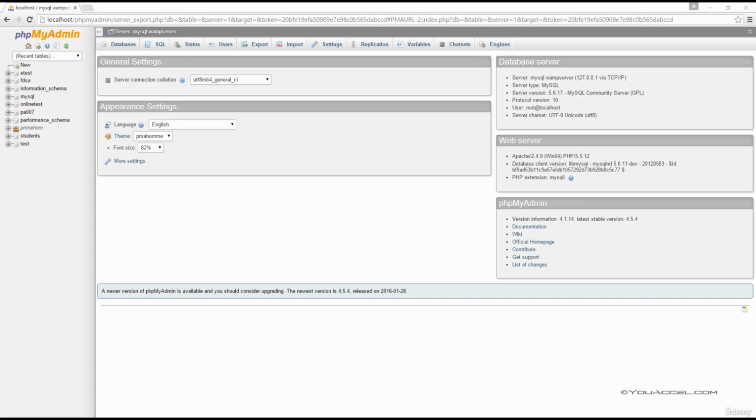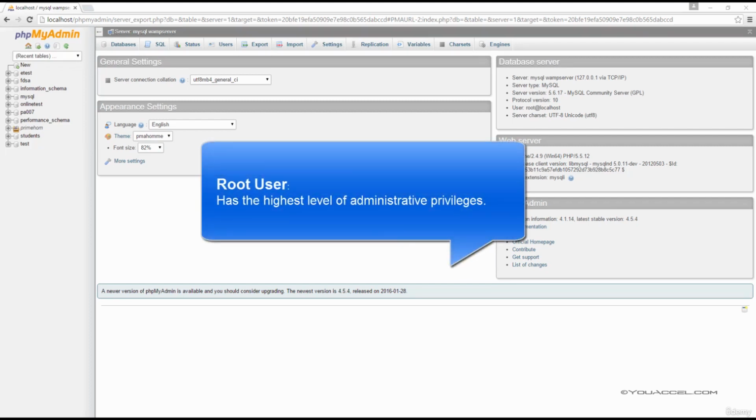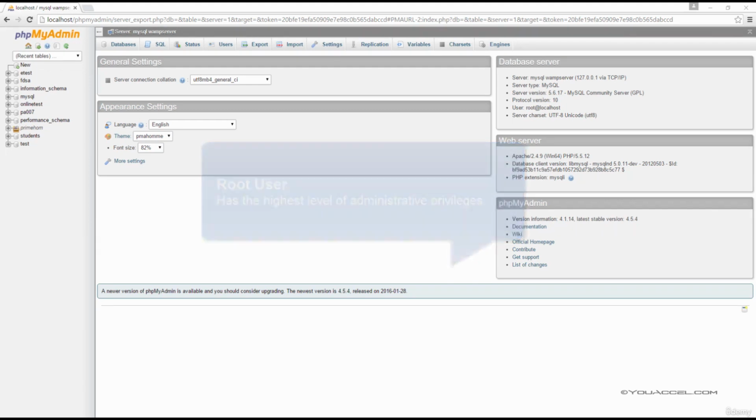When we connect to phpMyAdmin for the first time through the WAMP menu, we do so as the root MySQL user. The root user has the highest level of administrative privileges that can be assigned to your phpMyAdmin configuration. This means the root user can perform any action on any MySQL database when connected. The root user can delete, modify, and create databases, tables, indexes, among many other privileges.